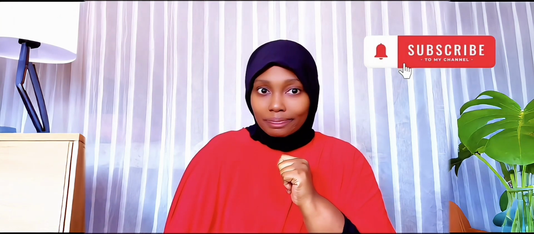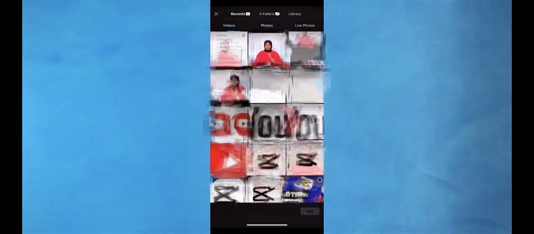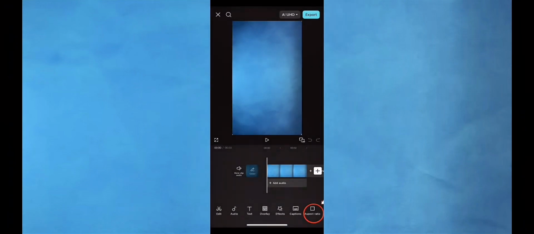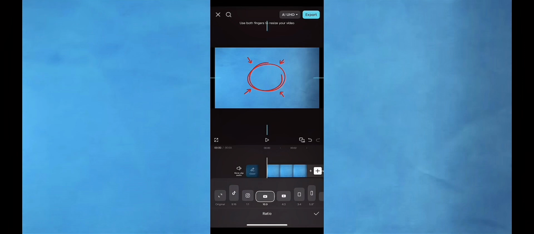I'll show you how. We open CapCut, go to new project. We're gonna select our background which we downloaded from Google. You select it, then you click on add right here. Now what we're gonna do, we're gonna go to aspect ratio, click on it, then select 16:9 as that is the standard for YouTube thumbnail size. Then you can drag the image to fit the canvas like that.